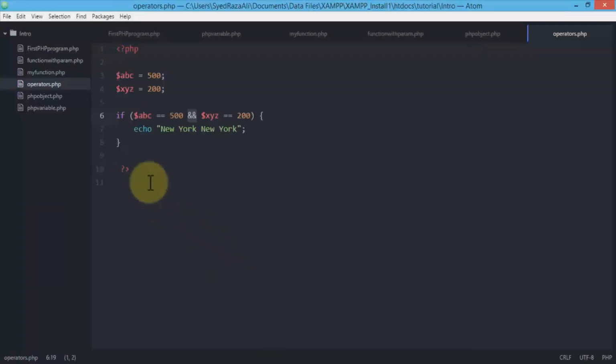So it displays the output, New York, New York. Let's navigate back to our code. Great. So here's an example, right, of a couple of simple different types of operators. Let me quickly demonstrate another one.